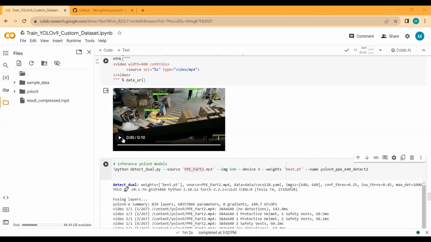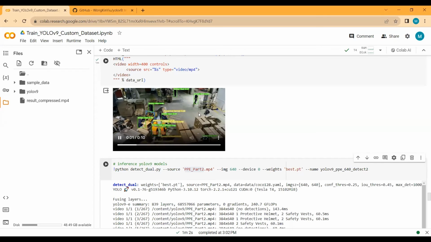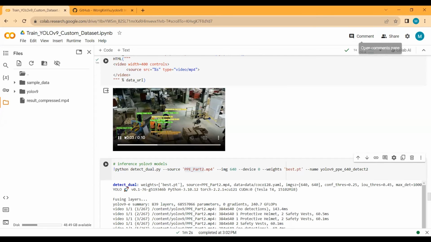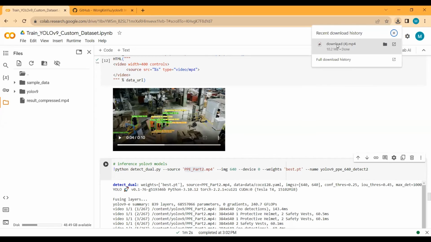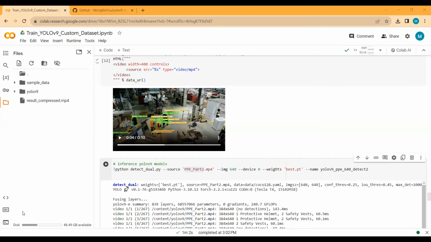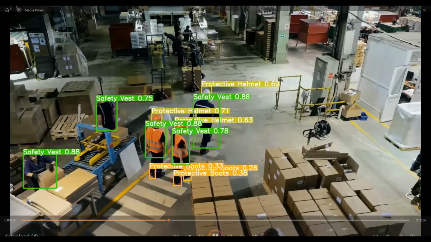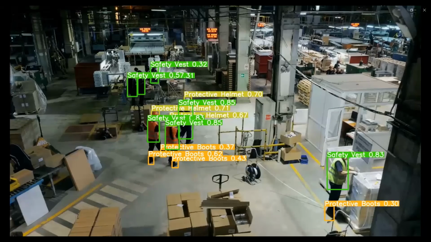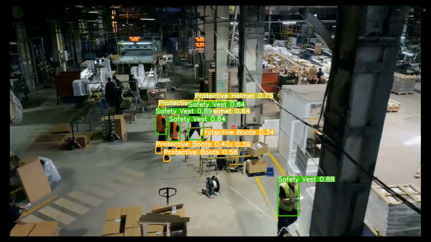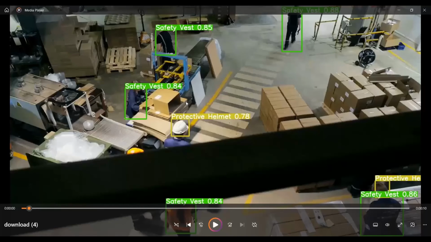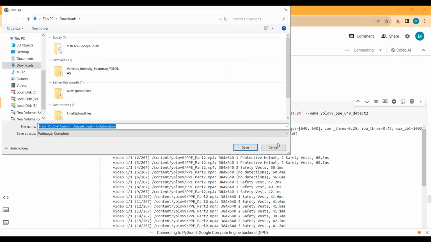So here is our output video. Let me download this video first, and let's see how it goes. If I just open this video now, and navigate my screen towards the output video, you can see that we are able to detect a safety vest, protective helmets, and protective boots. The results look very promising from here.